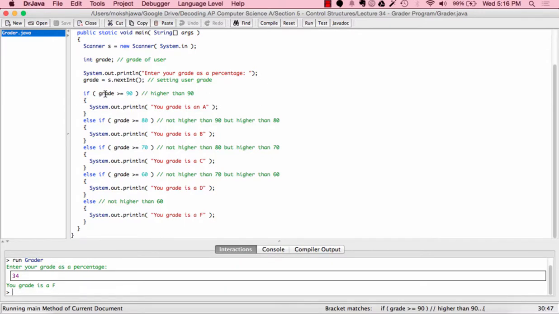Because the grade is not greater than or equal to 90, so this is skipped. The grade is not greater than or equal to 80, so this body is skipped. The grade is not greater than or equal to 70, so this is skipped. And the grade is not greater than or equal to 60, so this is skipped. And now that's out of condition, so it has to go to the else block because there's nothing else. So now that there's an else block, it goes to that and it prints this out.